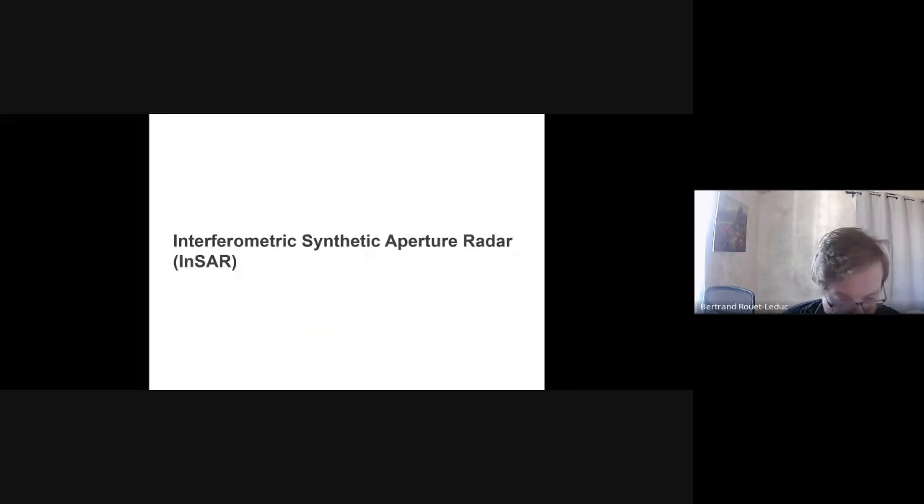So that was my brief introduction to CNNs. And now I'll also give a very brief introduction to interferometric synthetic aperture radar, InSAR, because that's what will be the topic of the talk: the development of a CNN to extract information from InSAR data.